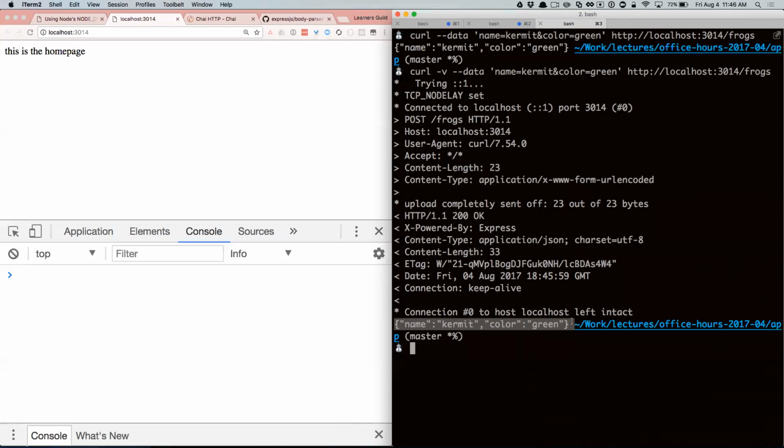Do you recommend using curl or something like Postman? Postman's a great tool too. I love living in the command line, so I use curl for stuff, but Postman's a great tool for that too.